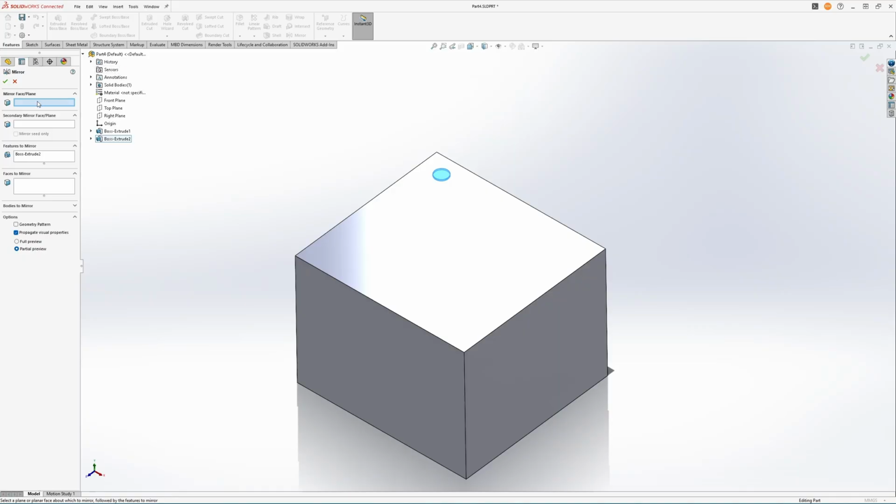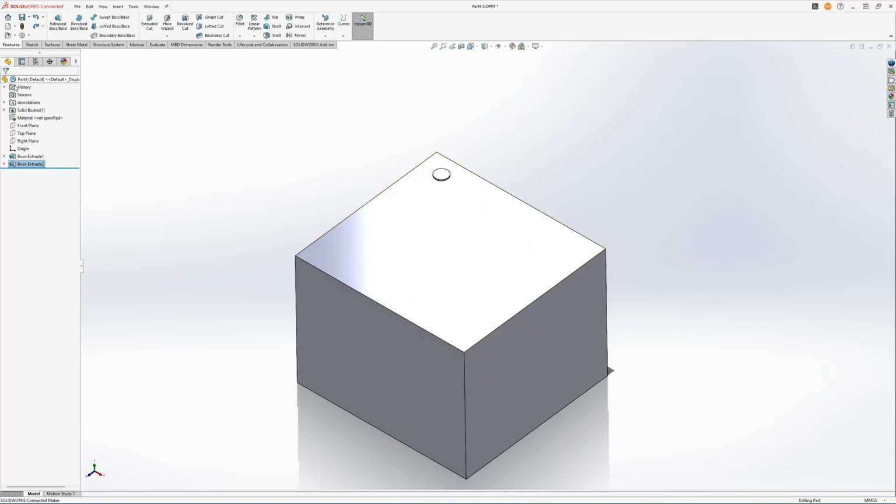And mirror, it mirrors around a plane. So you always need to have some sort of, imagine a mirror that you have it around. So in this case, it's going around this plane. And let me show you, if we choose a different one, how it actually works.